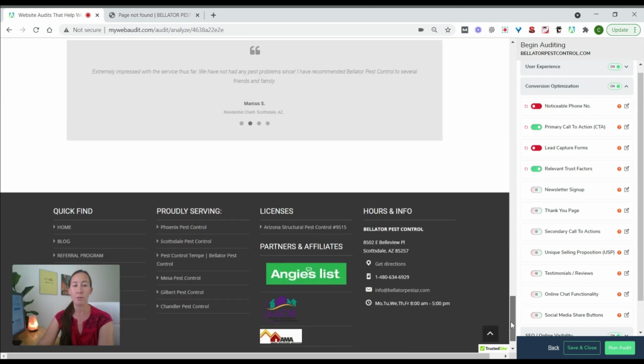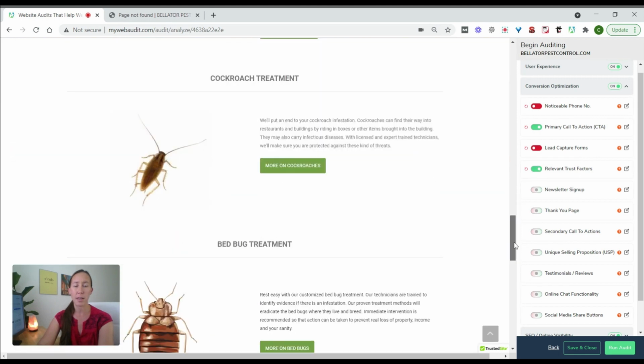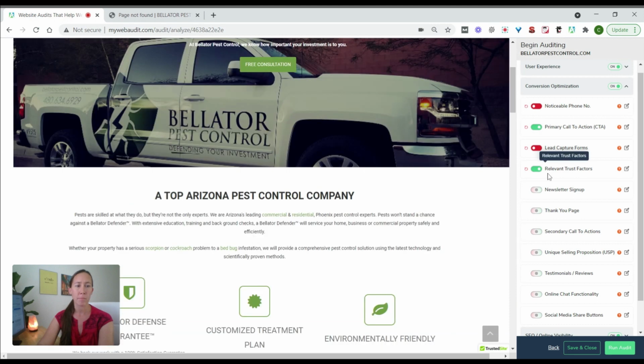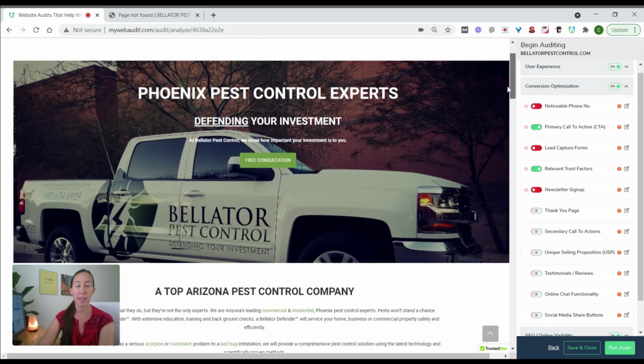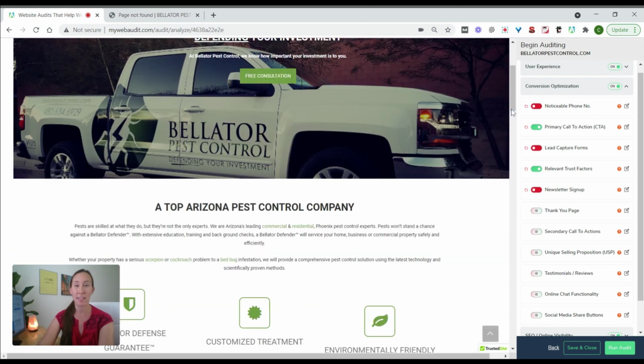Do they have a newsletter sign up? I don't believe we saw anything on that. So we can put that as a fail. Next is a thank you page. So if they had any of the forms, does it actually take them to a custom thank you page that lets them know what to expect or what's the next step they could take while they wait? So since they don't have any forms, we'll say they don't have that.